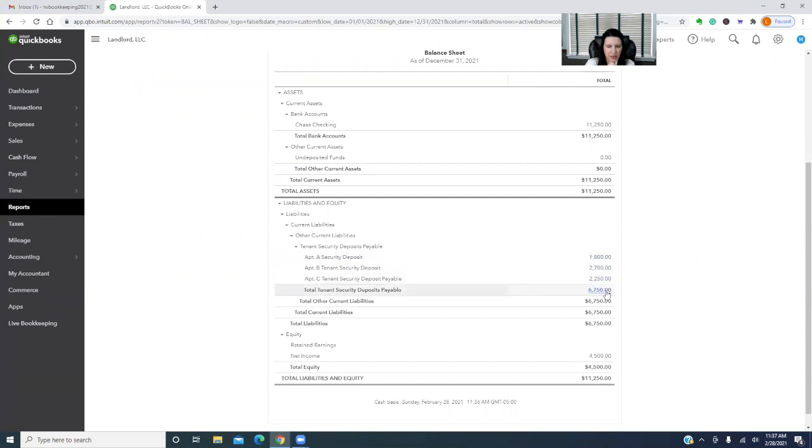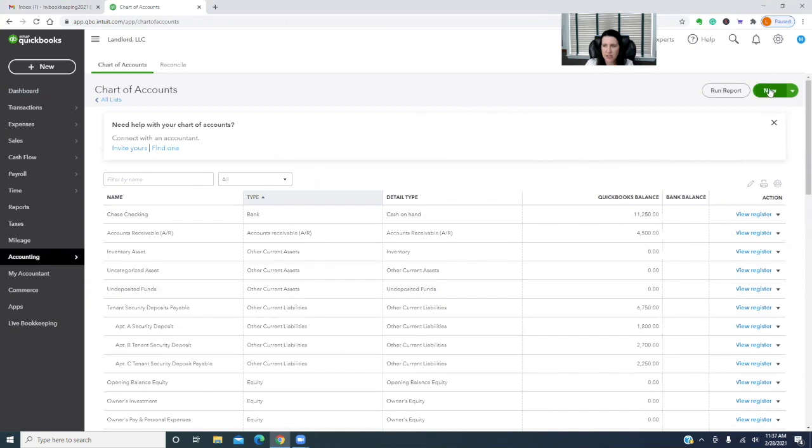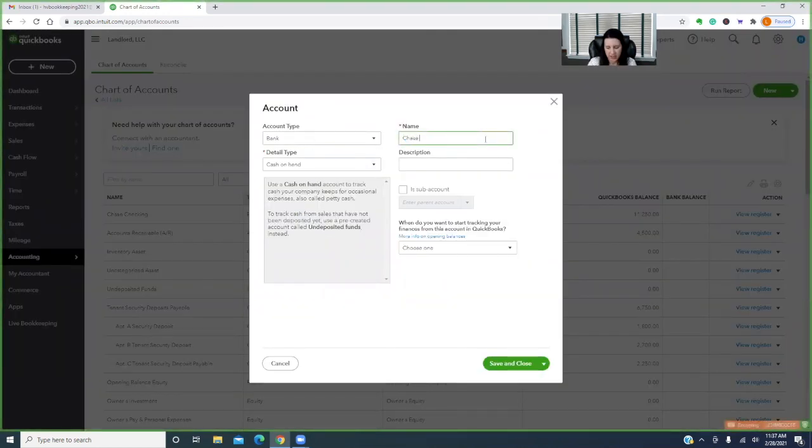Okay, $6,750. You really should be keeping this money in a separate account. I'm going to keep it simple here right now, and it's all in this Chase checking, because they may have, let's say, written you one check for both pieces, right? So what I would do, you should have another account just for security deposits. Click new, bank, and you could say Chase security deposit. And it would probably be a savings account.